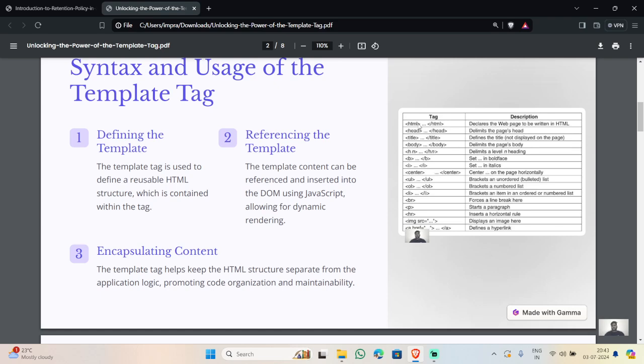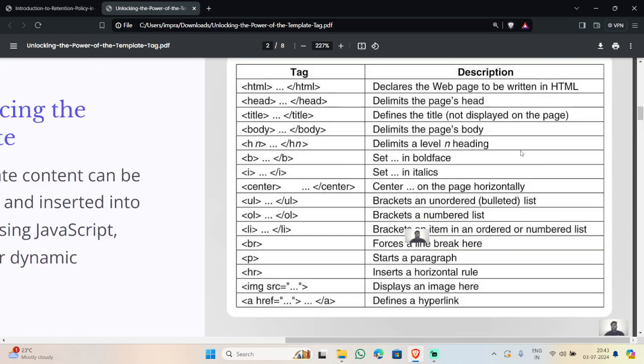Tag and description. The HTML tag declares the web page to be written in HTML, and a header delimits the page's header. Title defines the title, not displayed on the page body. Body delimits the page's body. H n delimits the level n heading. B tag sets boldface. I tag sets italic, center centers on the page horizontally, and UL brackets an unordered list.